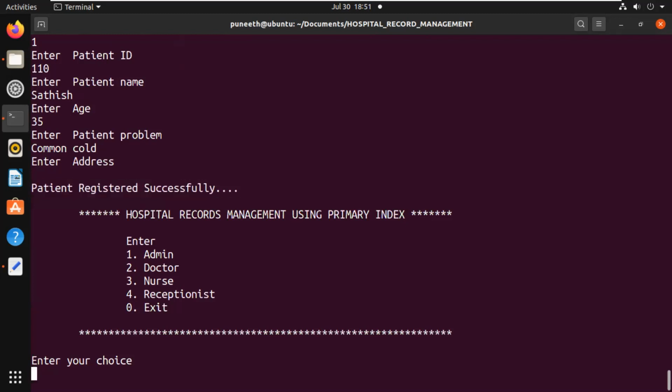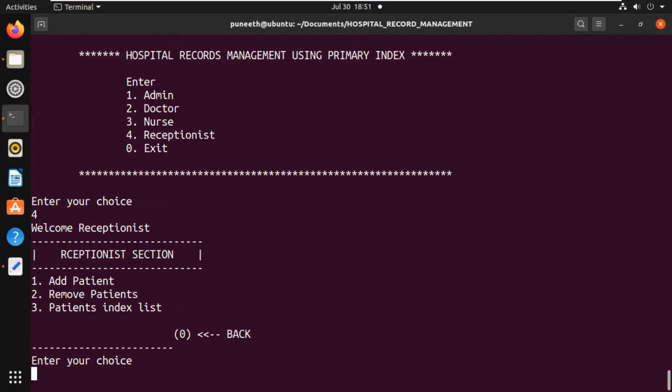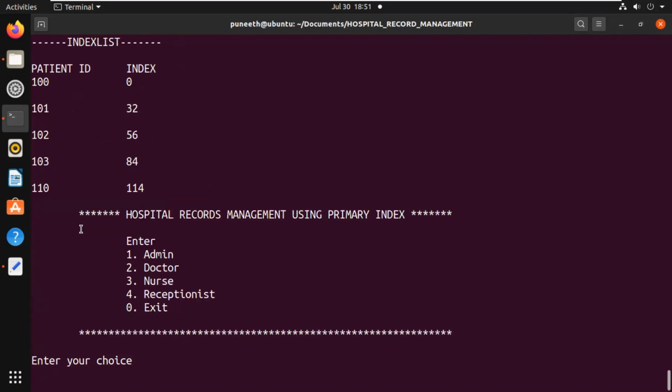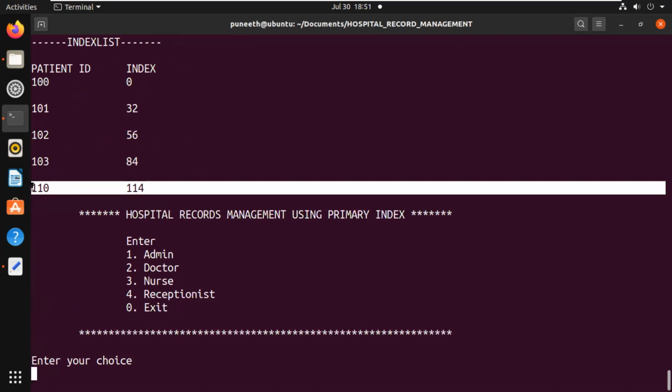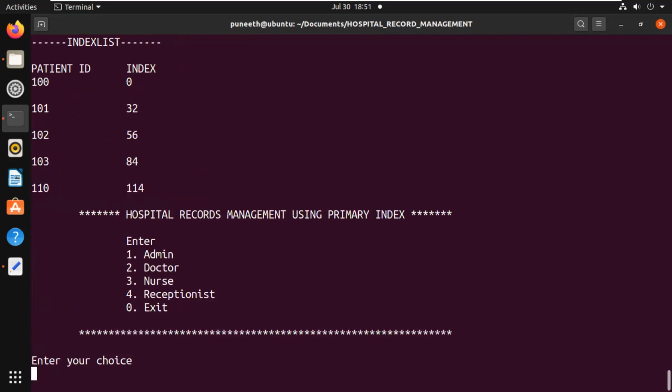Here I'm gonna enter again my receptionist. So I'm gonna enter the choice as 3. It is patient index list. That is, we now added the patient ID as 1110. So the index for that is 114. Now I'm gonna enter the choice as 2.